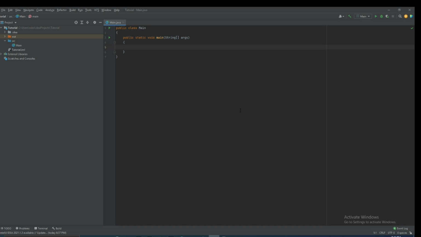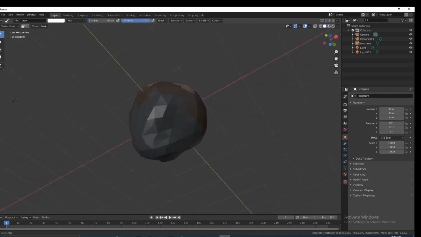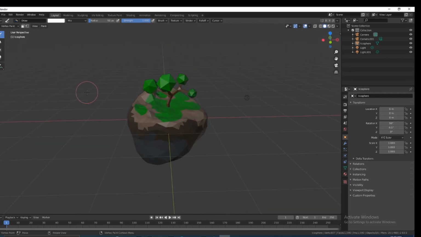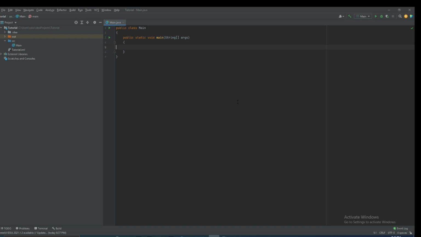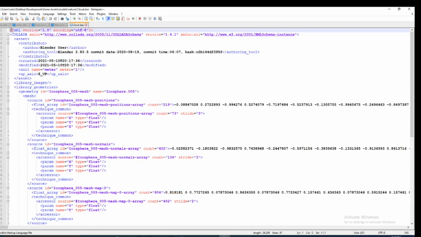Today we're going to be using an API called Assimp. This API is a really popular model loading API, and if you're making a game, chances are, especially if it's 3D, you're going to want to load a 3D model. And to do that, you would have to read through a 3D model file like this. If we take a look at this, it's quite complicated.